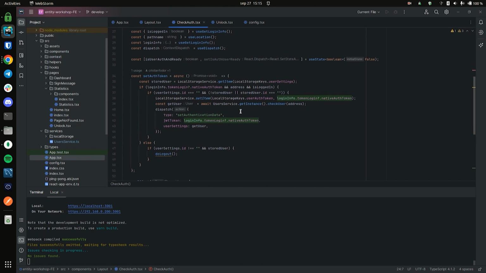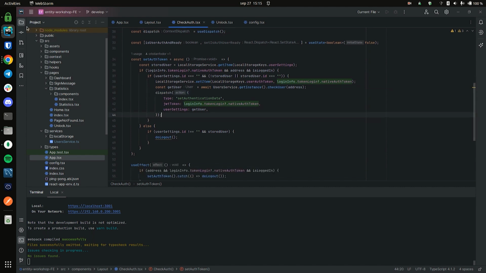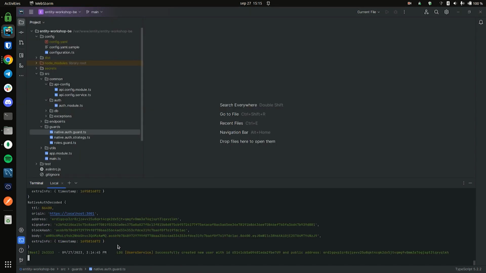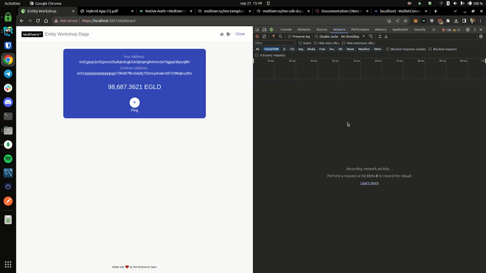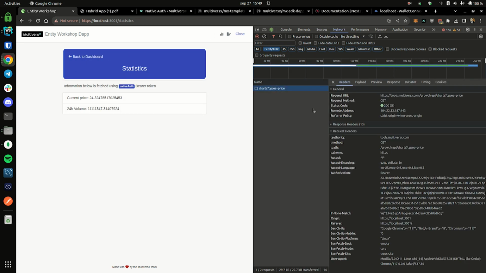The primary function of the checkAuth component is to retrieve the current user's details from MongoDB and subsequently add them into the React context. If we check that in the backend logs, we will see that a new user was created in our database. Additionally, we have the option to visit the stats page, which currently makes an API call to the MVX Tools app to fetch specific data. As you can see, the sent HTTP request has the authorization bearer token set.